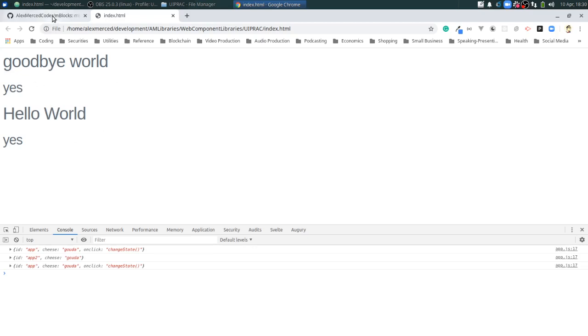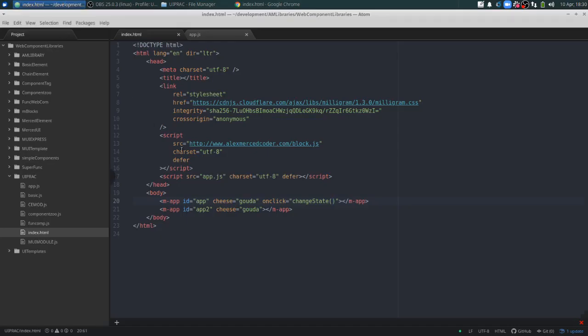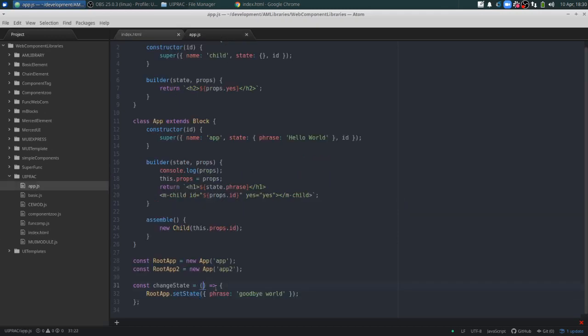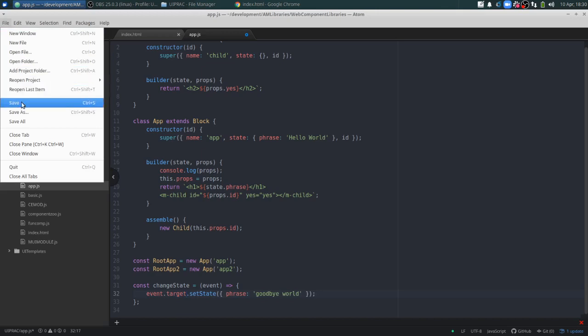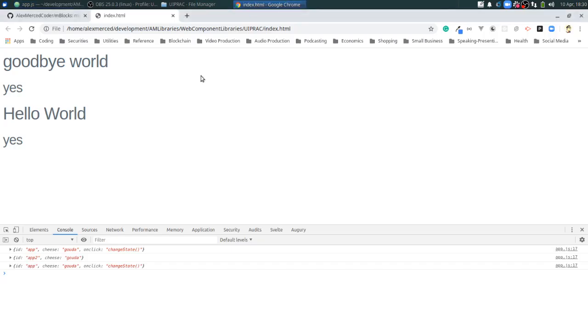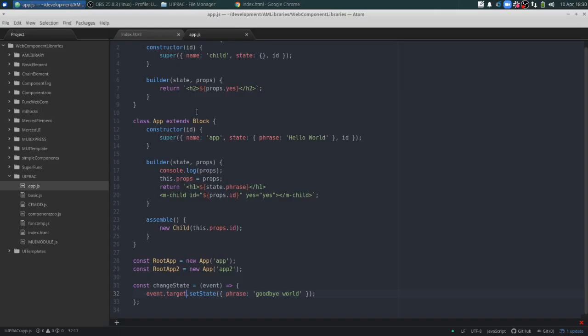Very cool. So that works. And see, it still re-rendered the child component. That was the tricky part, that's why I had to do that whole assemble function. That was the trickiest thing to figure out. One last little test. This is something I actually haven't tested before, but I'm going to test it now. I'm going to try event.target.setState. Would that work? Let's find out. Cannot read property target of undefined. Yeah, no, I figured that was a stretch.